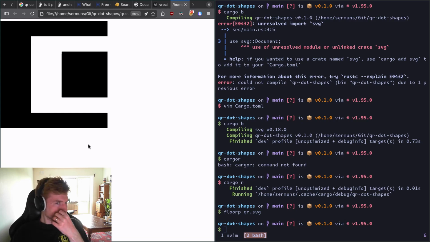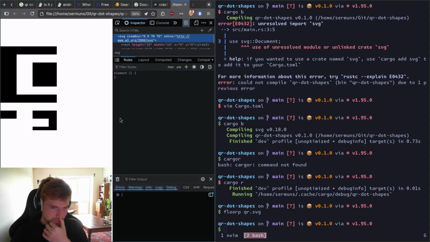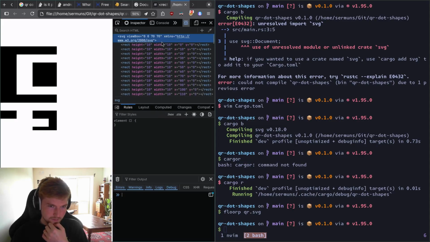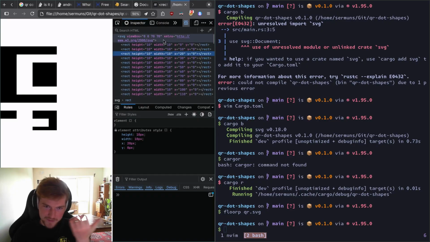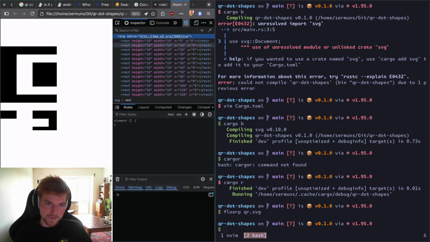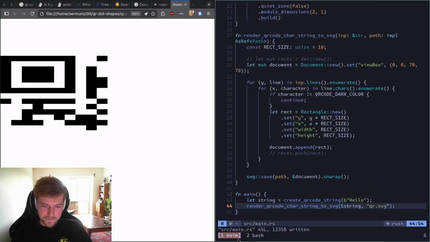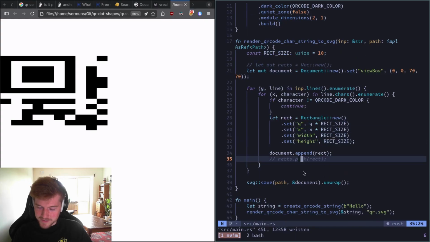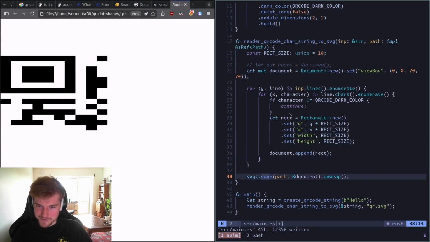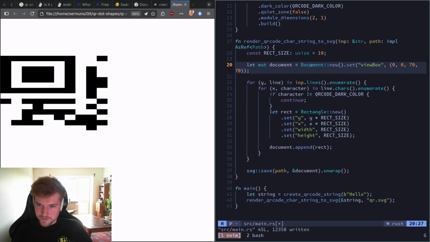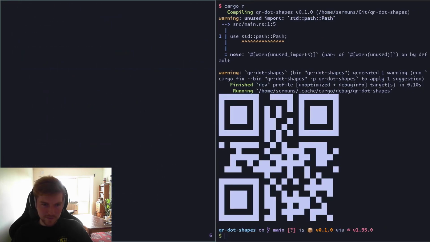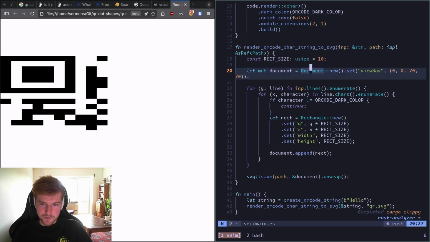Oh! Wait. It has all the rects, or maybe not all, but it has rects. And the view box, I think, is the issue. Look at this. Awesome. Let's just actually calculate the correct view box. Oops. Oh, what happened? There.